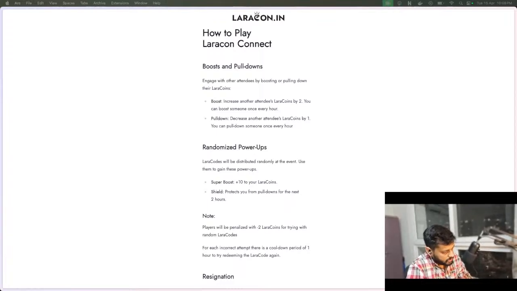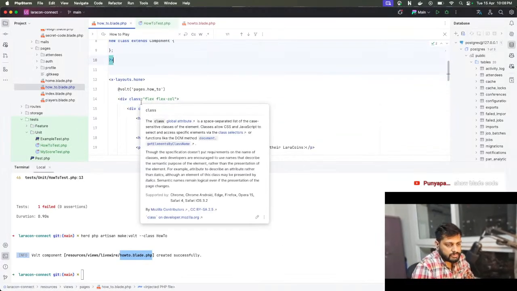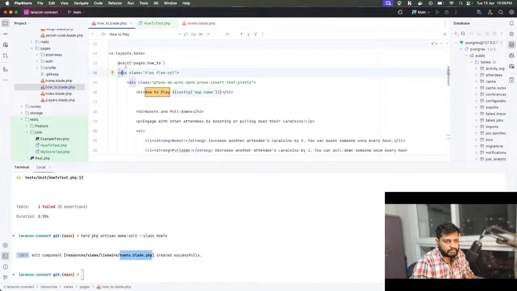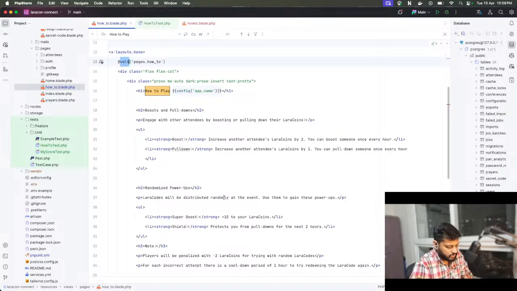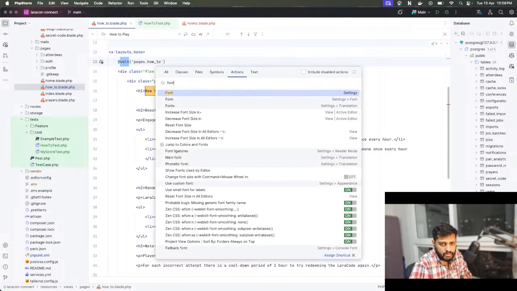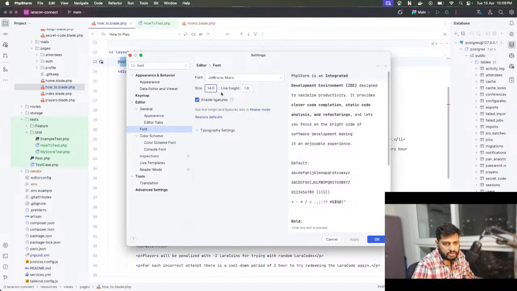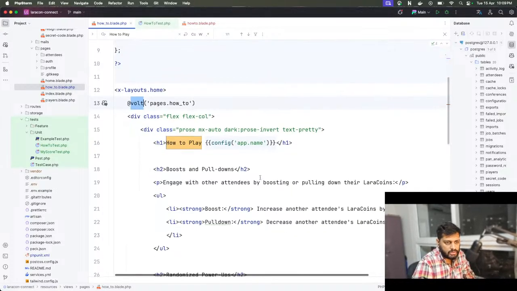Sign into chat. Show blade code. Okay. Blade code. Font. Okay.